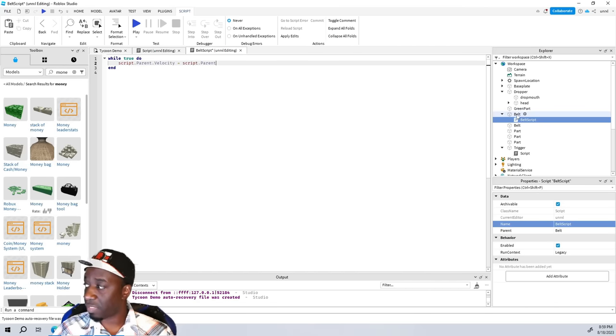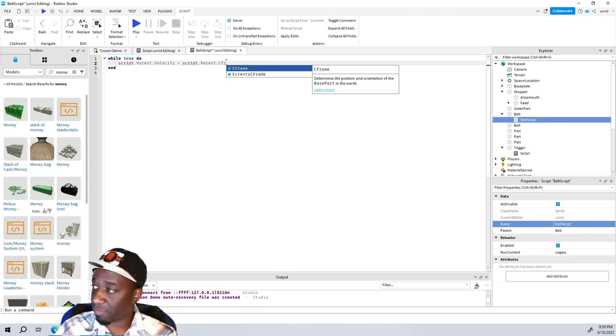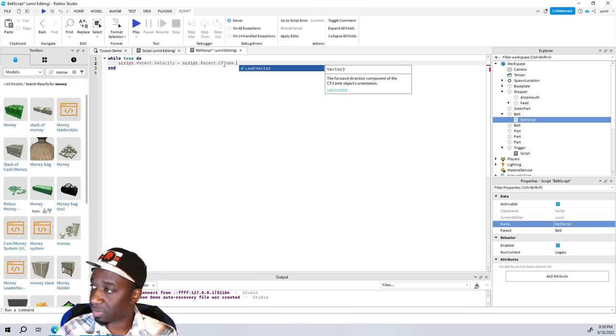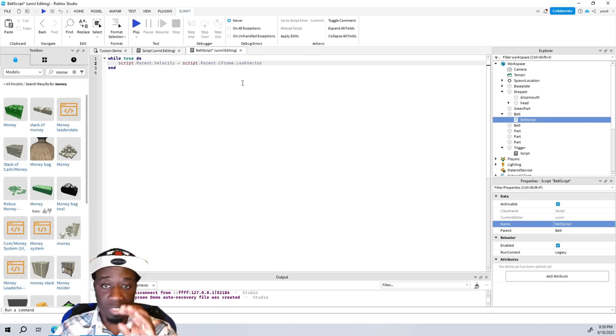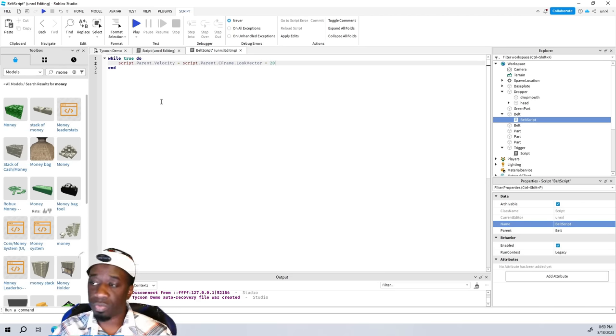So the velocity of the belt is equal to its CFrame, that is, a Vector3. CFrame is the position and orientation of the base part. So the velocity is equal to its CFrame.LookVector, so the forward direction, the direction it's looking, times, let's say 20. Literally, you are done.